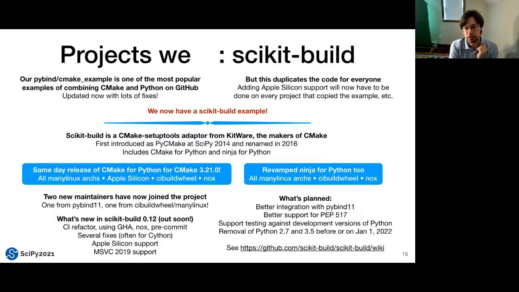scikit build itself is just the CMake setup tools adapter from Kitware, introduced at SciPy in 2014, renamed to scikit build in 2016. I think also at SciPy, and includes CMake for Python and Ninja for Python. And so two maintainers, one from Pybind 11, one from CI build wheel, have joined the scikit build project. So some of the initial things that you see from that are the new same-day releases for the CMake 3.21, Apple Silicon support, powered by Knox, powered by CI build wheel, of course, and the Ninja for Python as well.